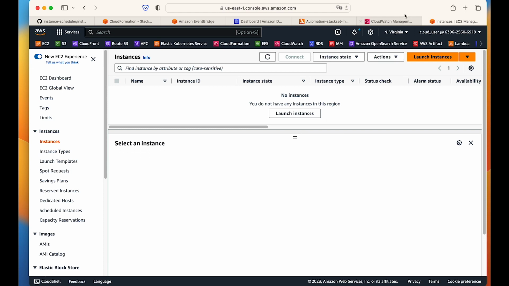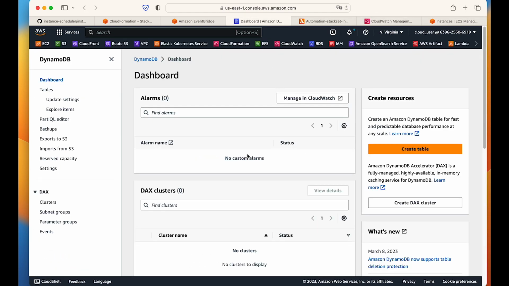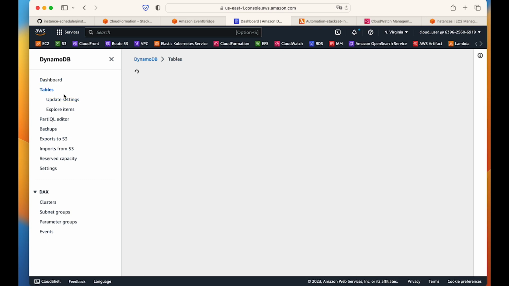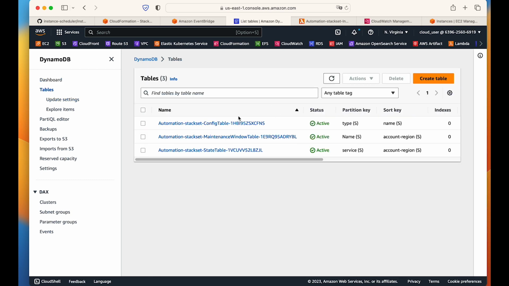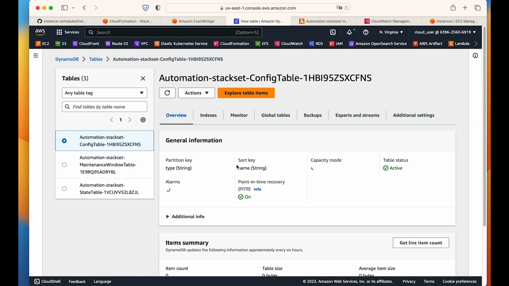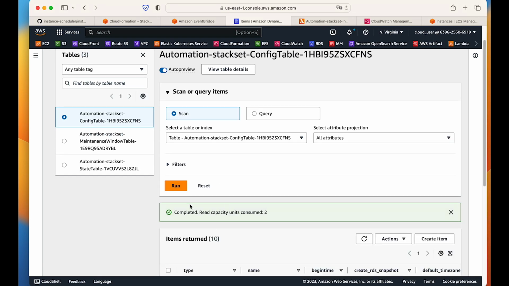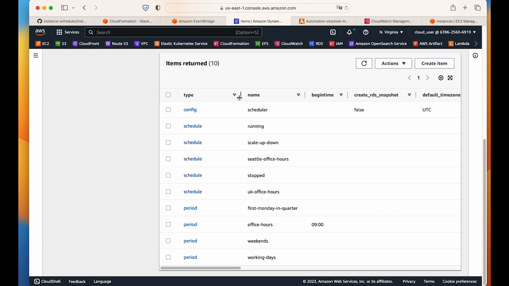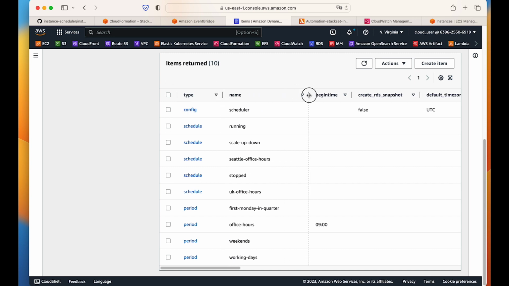Now, in our DynamoDB dashboard, in the table section, there are three tables: one is the state table, one is the maintenance window, and one is the config table. If I open the config table and explore table items, and come down, I see a couple of names that are given. If I want to schedule an EC2 instance with Seattle office hours, we can use this name as a tag on our EC2 instance. It will be scheduled automatically.